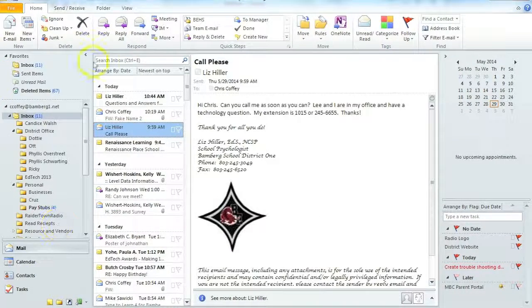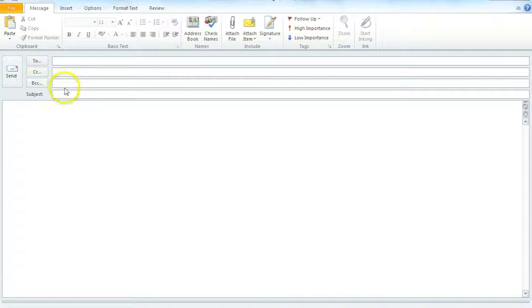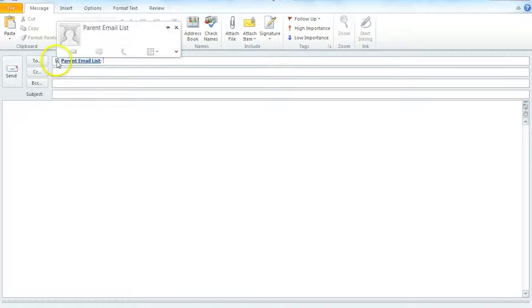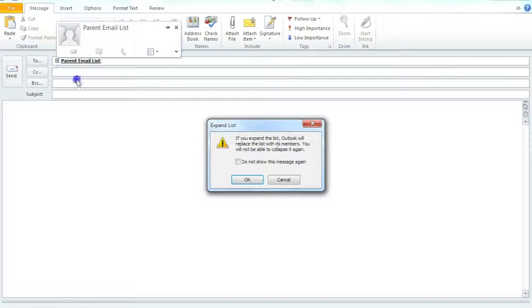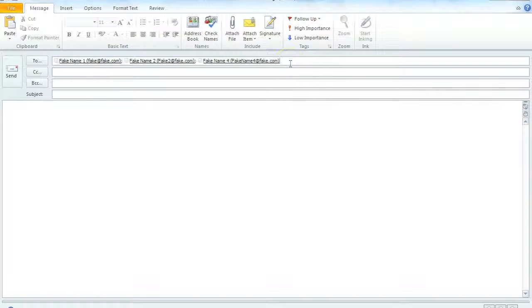But if I'm in my email account and I want to do a new email, I'm going to start with the wrong way to do it. I start typing out the name of that group, that contact list, parent email list, and I click on it. There we go. That's all it's going to show. If you click this little plus sign beside it, it will ask if you want to expand it, and it will show you all the names that are in there. And I do this for a real reason, a real purpose. I want to show you these names.